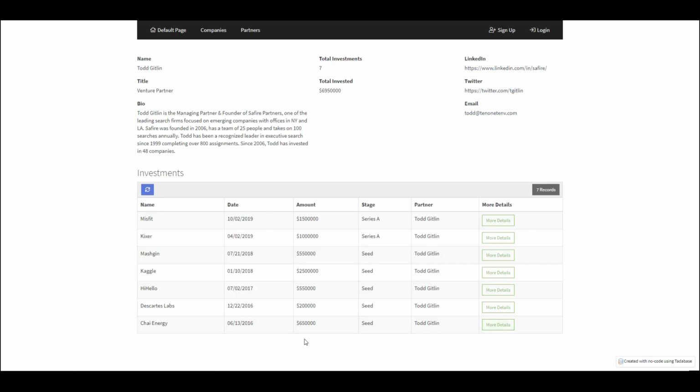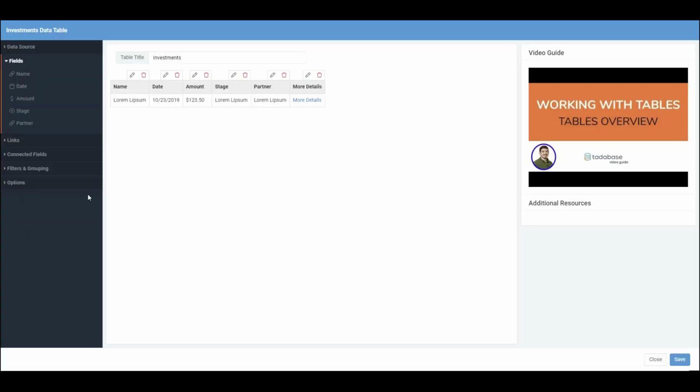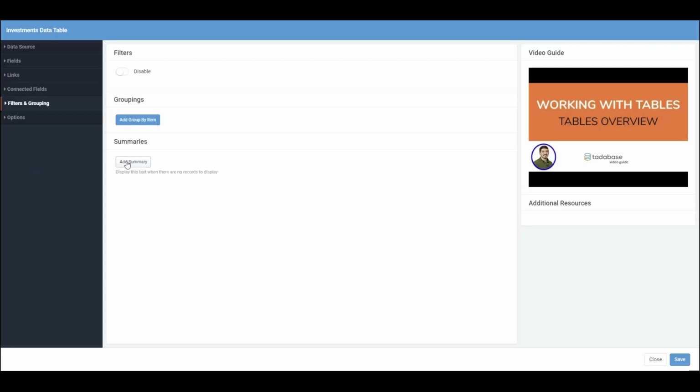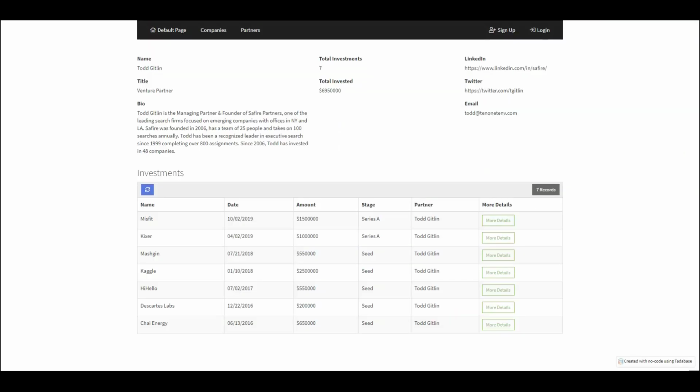We're going to also add a total summary row on the bottom under the amount, so we can see the total invested right below the table. So we're going to do that by going to filters and grouping and add a summary row. We're going to call this total and click save. When you refresh the page now, you'll have the total invested here.